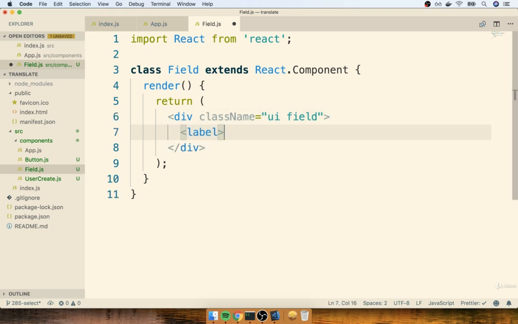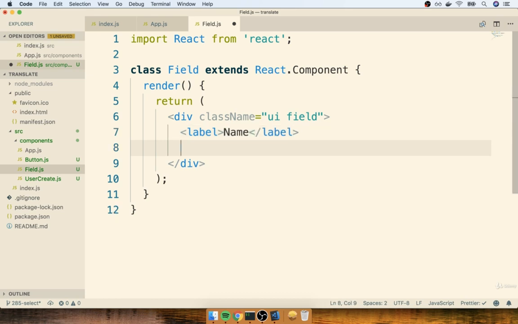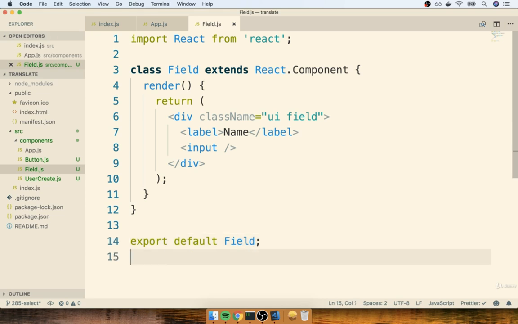Inside there, I'll have a label. And for right now, I'll give it the text about name. We'll just hard code that in for right now. And then I'll have a text input. And then finally at the bottom, I will export default field. Okay, that's it for the field component. And now onto the last one, our button component.